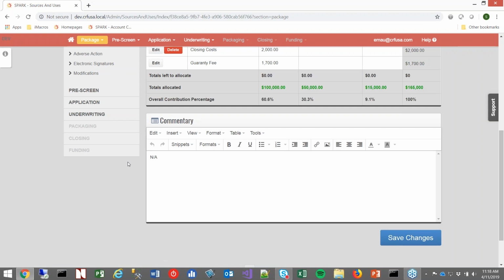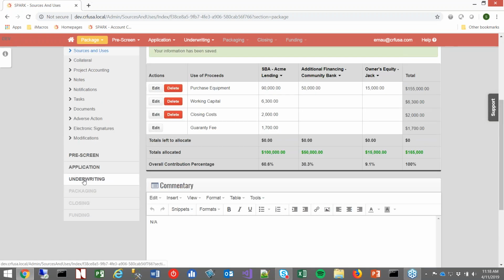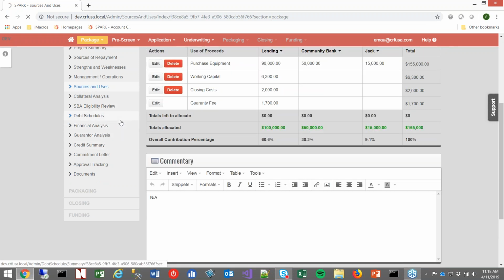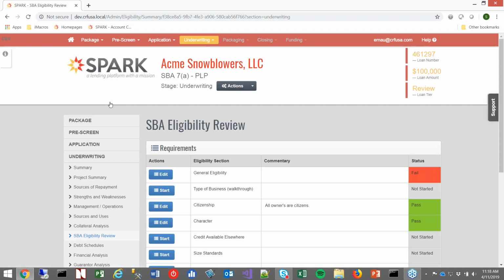All right, let's jump into one additional snippet change, and that is in our SBA eligibility review section. So we're going to jump into that. Prior to this release, the commentary fields within SBA eligibility review were just plain text. When I say plain text, it meant if I came into this field and just started typing, I couldn't bold, italicize, underline, use bullet points, order lists, etc. It was just straight text that you could type in.